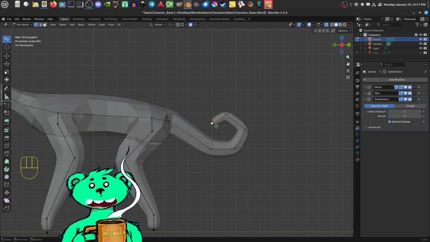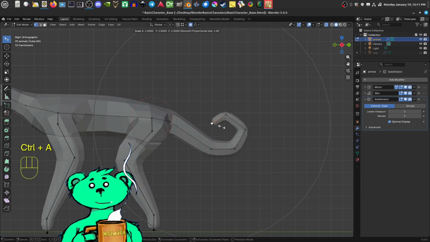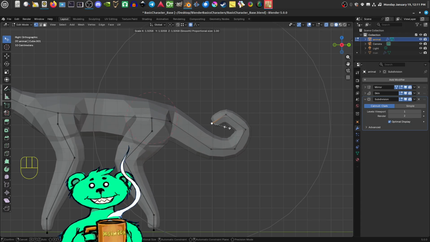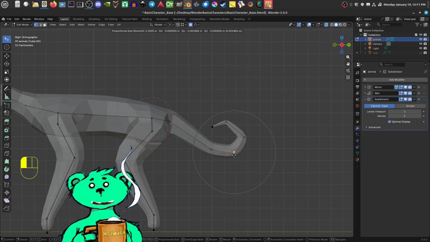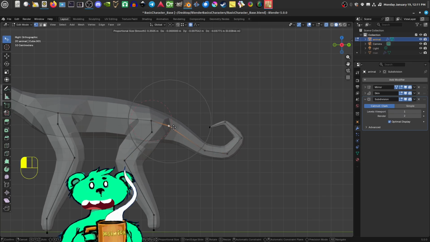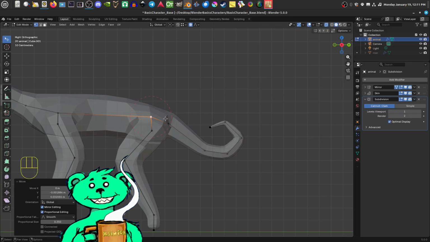So I'm pressing A here and Control A, and you see it makes a big ring around it, so it's going to affect everything. If I move it, it will affect everything. The radius is too much. You just have to scroll your mouse wheel, make it a little smaller, and it will affect just these things right here. I'm just going to make that a little skinnier, like so, and there you go. You can use proportional editing also while you move meshes around. It will affect not just that one vertex, it will affect the other things around it.